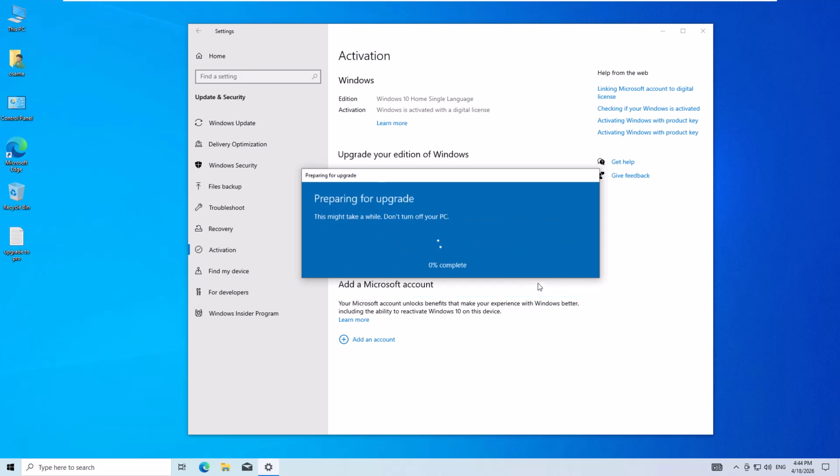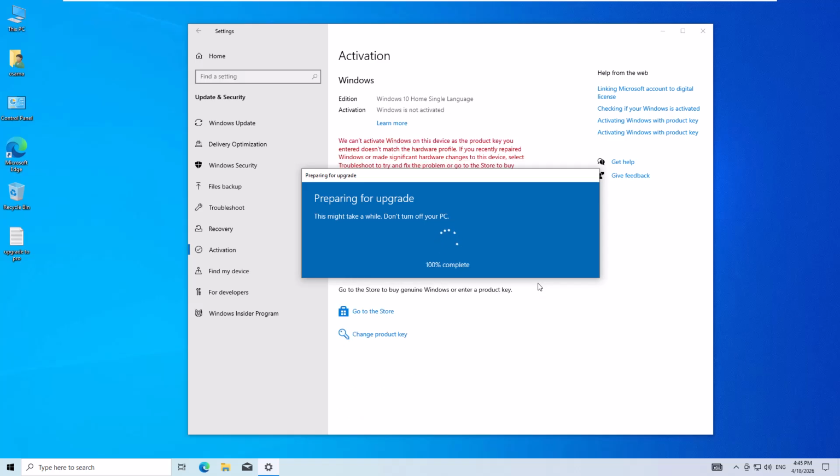If Windows is activated with a genuine serial key, you will lose this activation as soon as the upgrade process begins. If you encounter a problem with the upgrade process, disconnect from the internet and try again. If you lose Windows activation after upgrading to the Pro version, I will leave a tutorial on how to solve this problem at the end of this video.